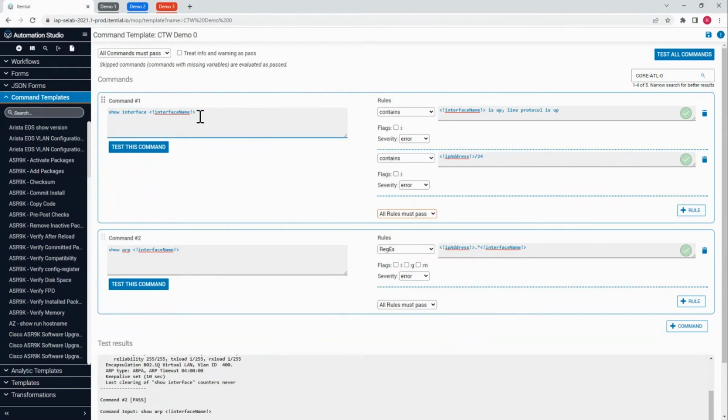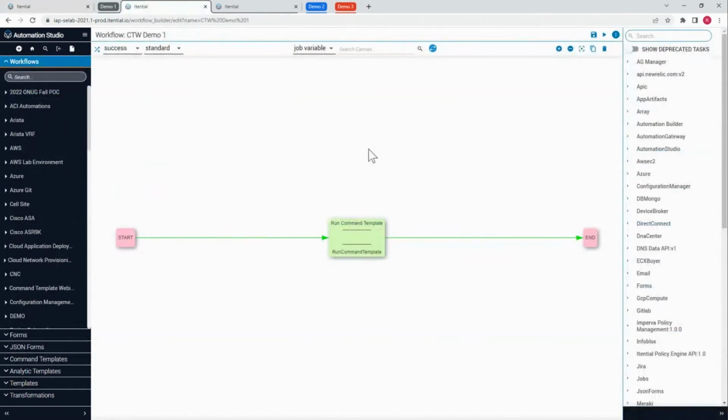So from that, where do these variables come from? Because we've just been testing this. Because when we get into the automation side of things, so let's go over to this demo. Now I've created a workflow with a single task. That task comes from here, and it's going to run our command template.